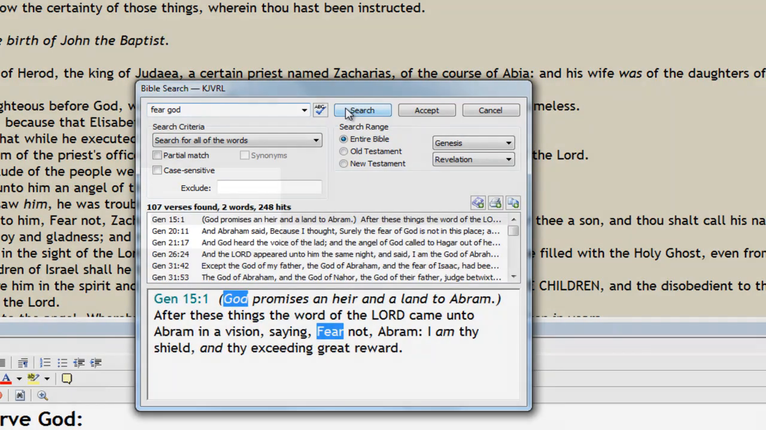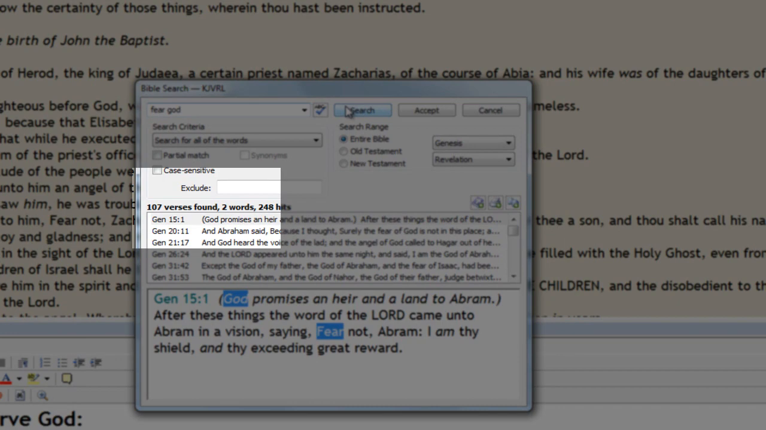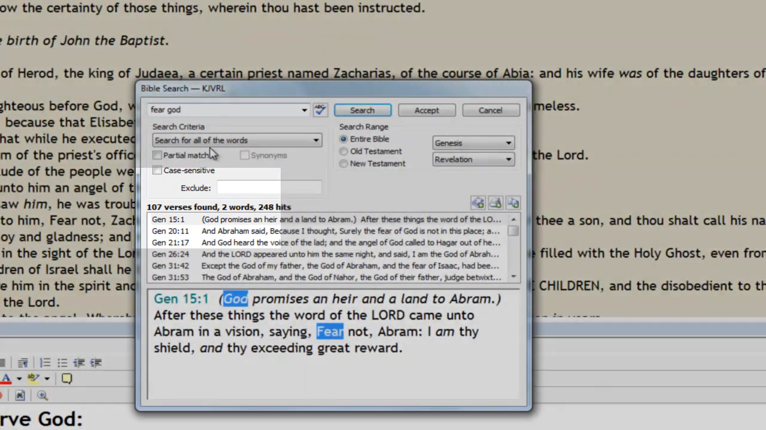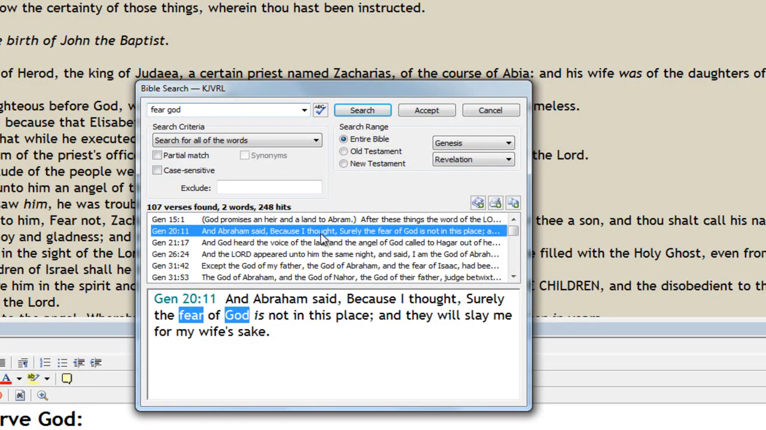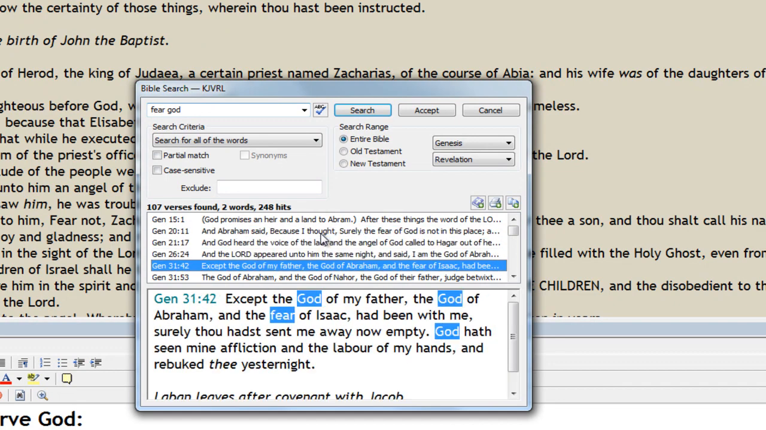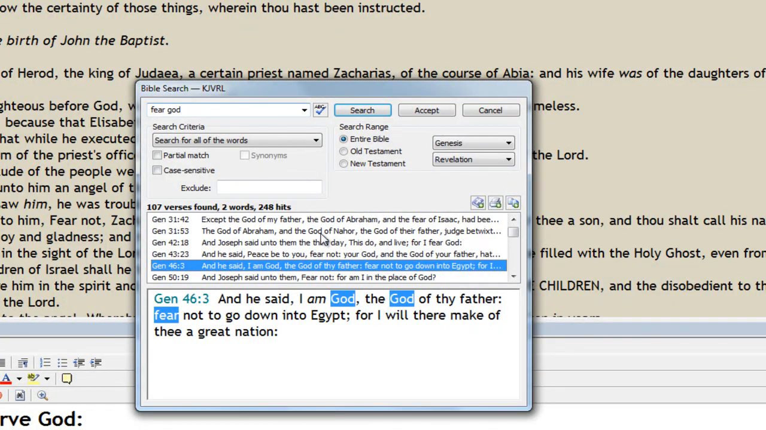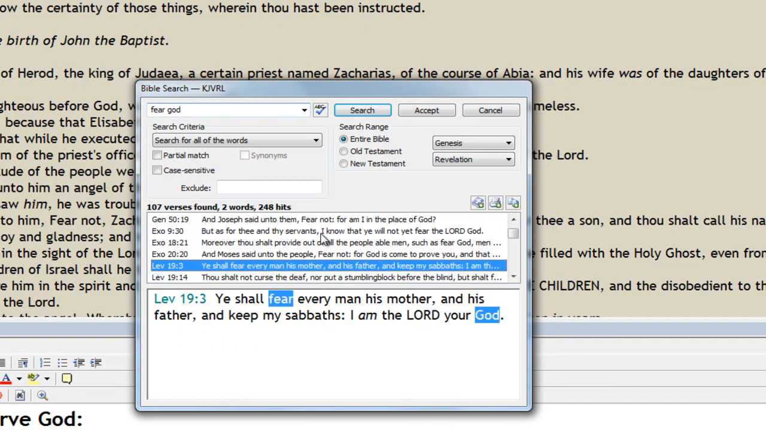and click Search. If you notice, it finds 107 results. You scroll through the list and find the one you want. I like to use the arrow keys to scroll through the list. If there are too many verses, you can narrow your search to fine-tune your results by changing the parameters.